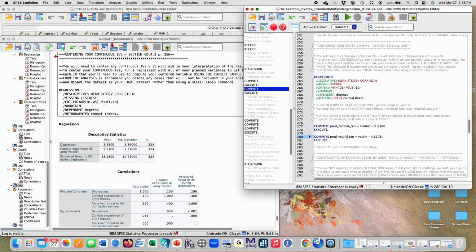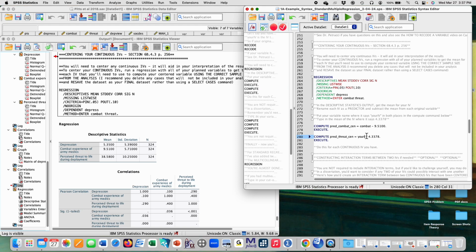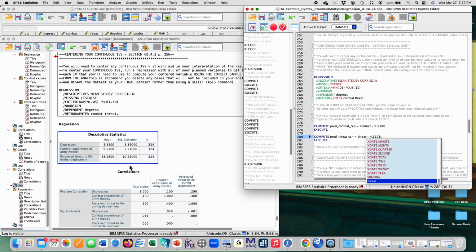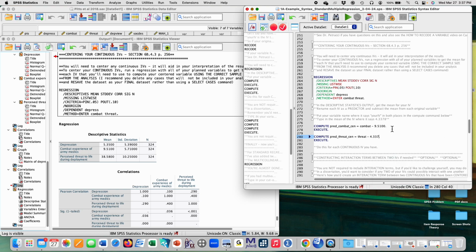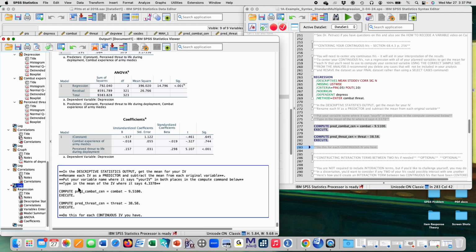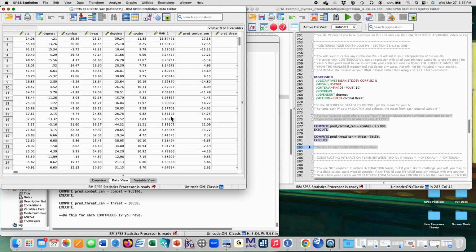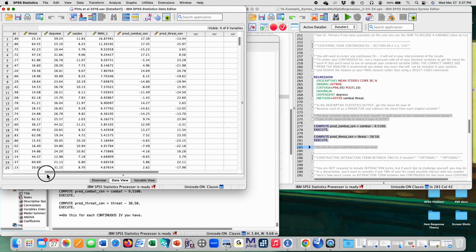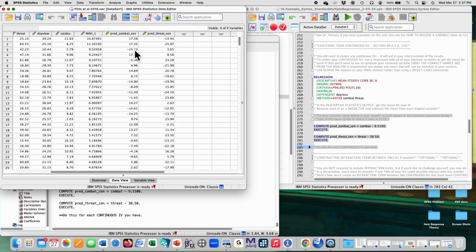I'm going to do the same thing for threat. I'm going to type in my threat variable here. In this case, the mean of threat is 38.58, so I'm typing it in here. And now I am ready to go to run and create a centered variable. I see here there are no errors. I'm going to look at my data set, and here I have my centered variables that I'm going to use in my final analysis.